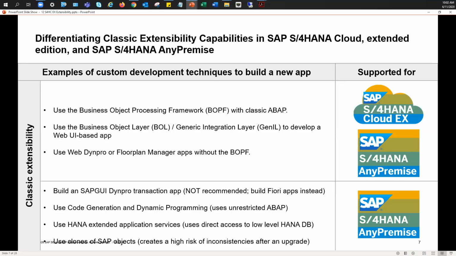So if you did custom development to build a new application in AnyPremise, you could use the SAP GUI DynPro transaction applications. However, just in general, we always recommend building Fiori applications instead. So not building those older transaction applications at all. Use code generation, dynamic programming, which uses unrestricted ABAP, not whitelisted, to build an application using the HANA Extended Application Services. This is direct access to the really low level.